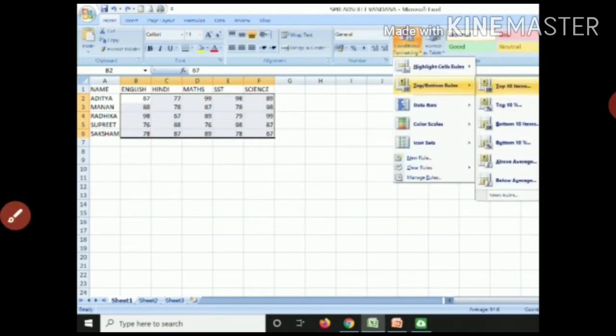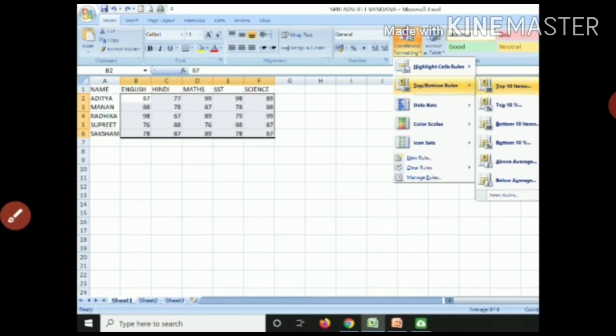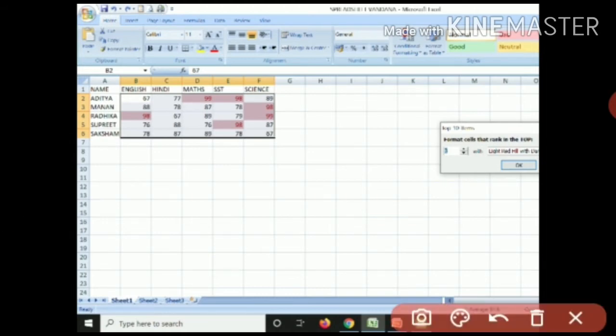After that, top bottom rules. If you want to set any kind of top bottom rules, then you have to use this option. Here again I want to select the top 3 students. So I just want to select the top 10 items, and when we click on it, it will give us a box where I place the value 3 only because I want the top 3 students, and again click on the OK option. So it will give you the top 3 values only.